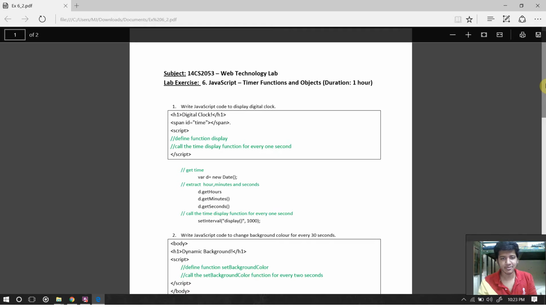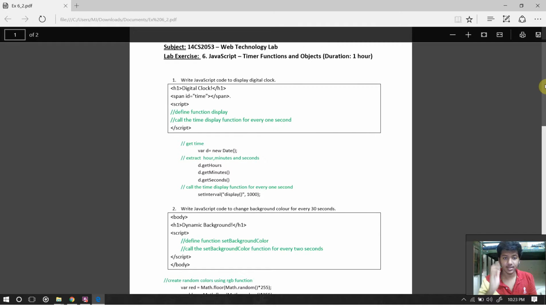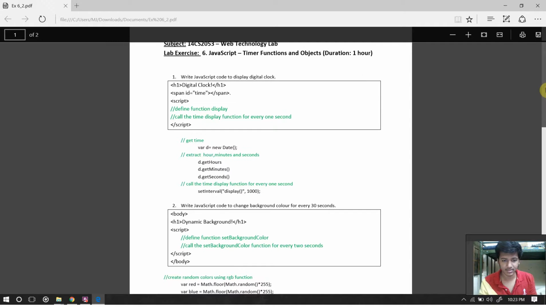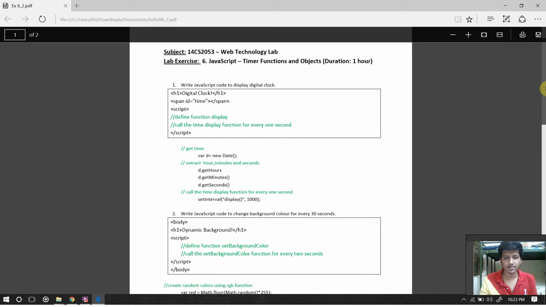I'm going to be doing a technology 6 experiment. What we're going to do here is use JavaScript to create six web pages, each with different JavaScript codes. The first one is a digital clock, and what we're going to do here is very simple.